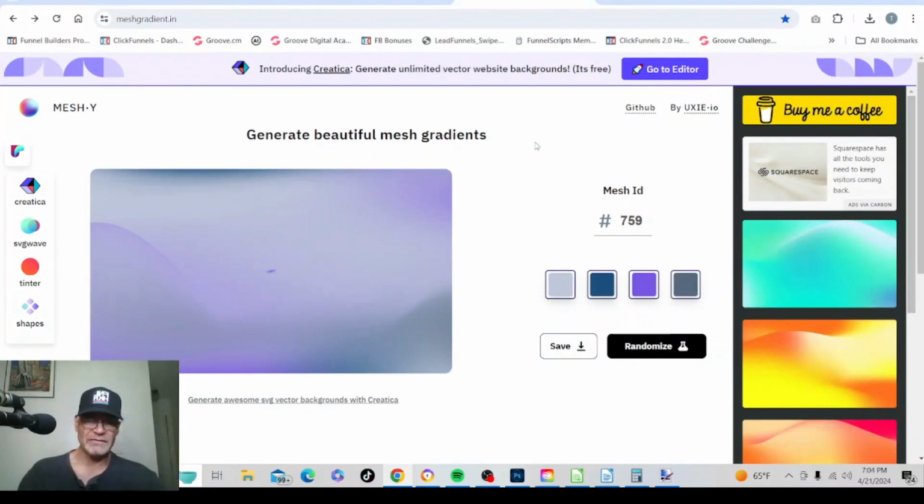Today we're going to take a very short look at this program called Meshy. It's just one web page and see what it can do.